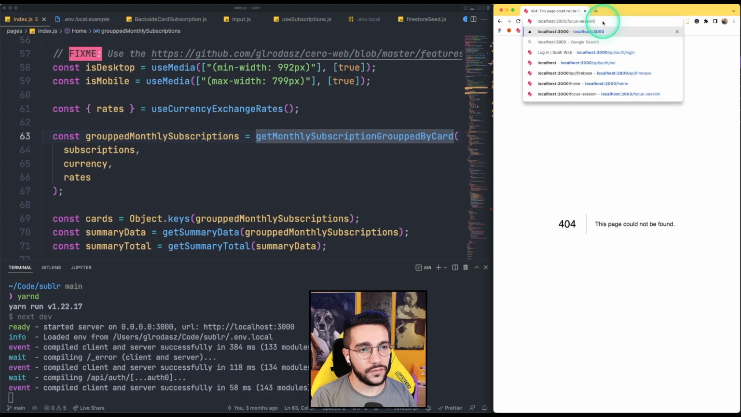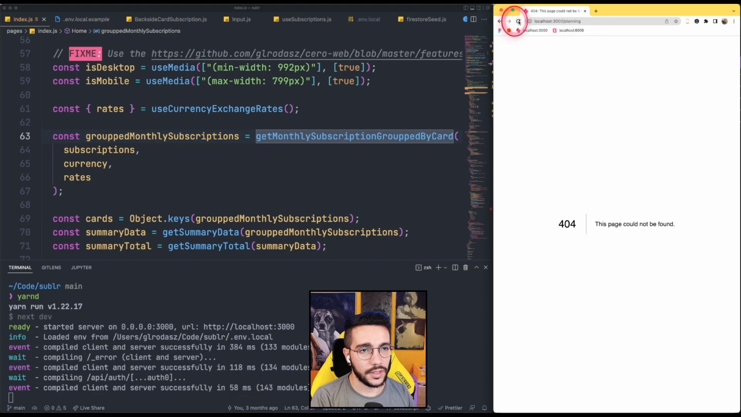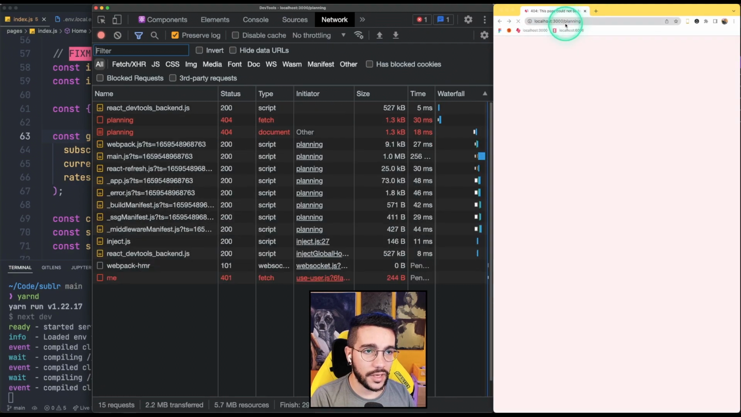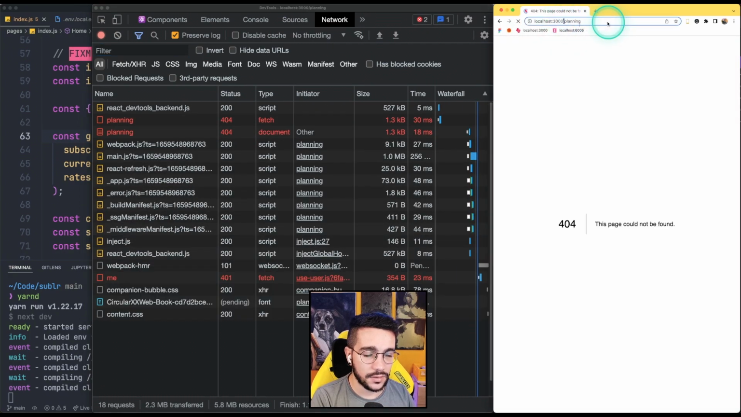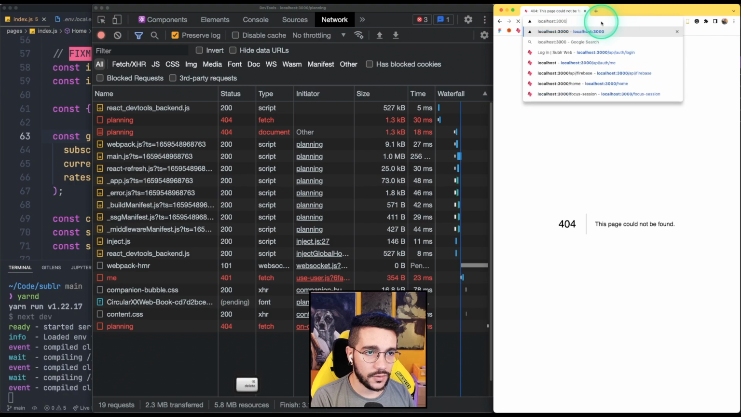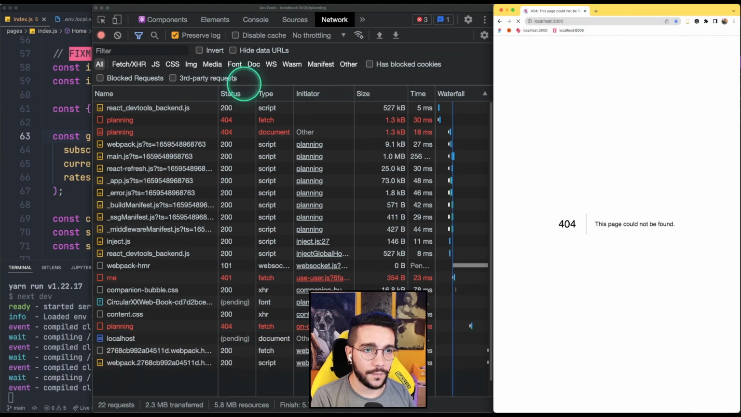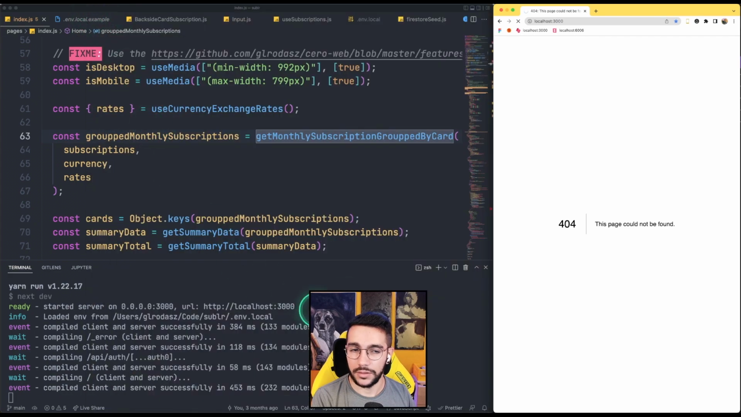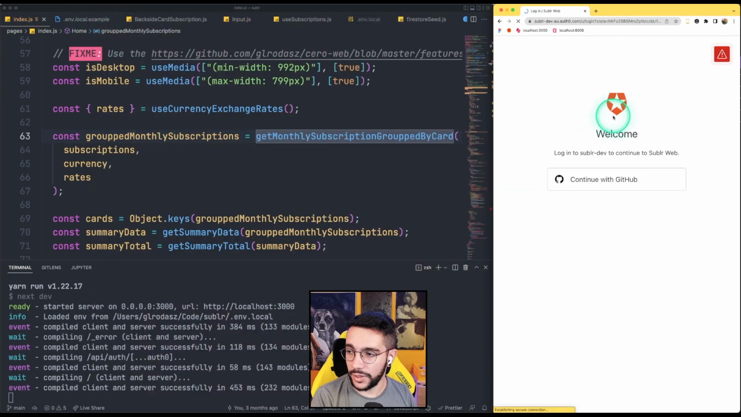This is some kind of evil cache. What are you doing? Okay, what if I do this? This is from my other app, but of course I don't have this planning URL. But because it's the same port, yeah, it has this cache. Okay. Now we are talking.